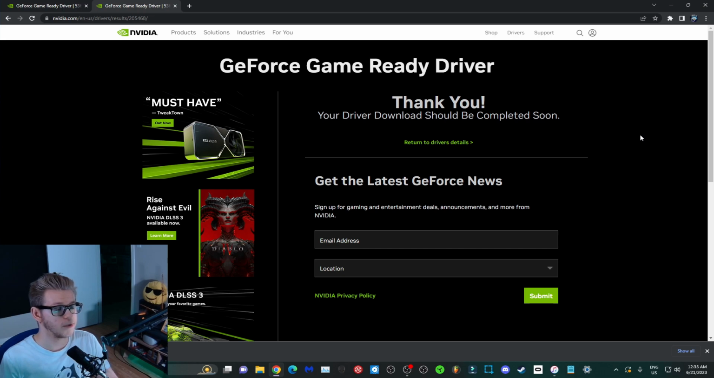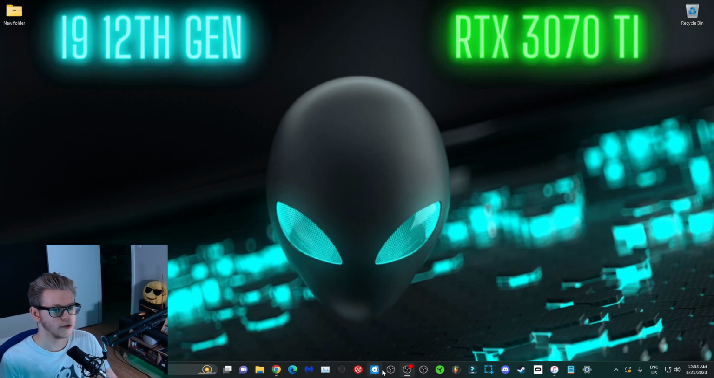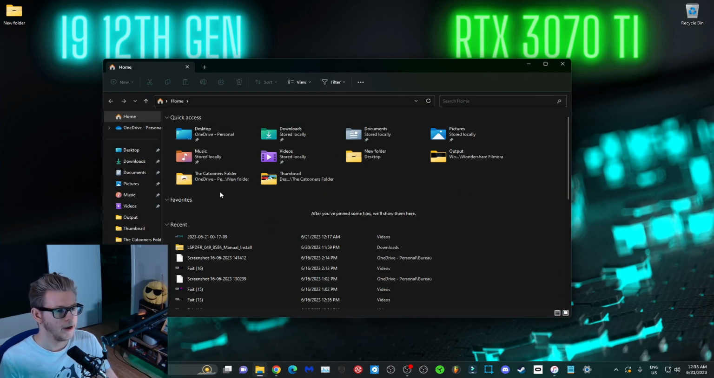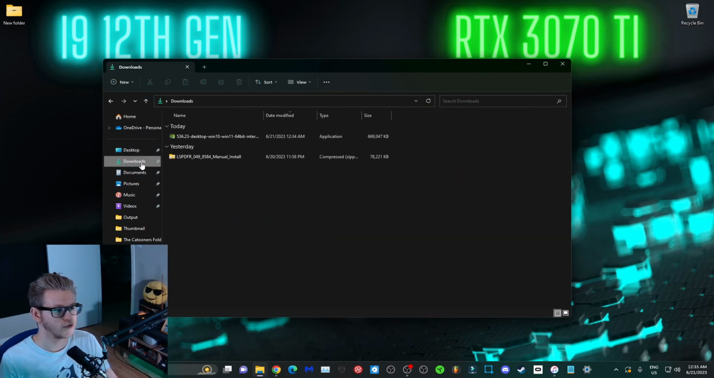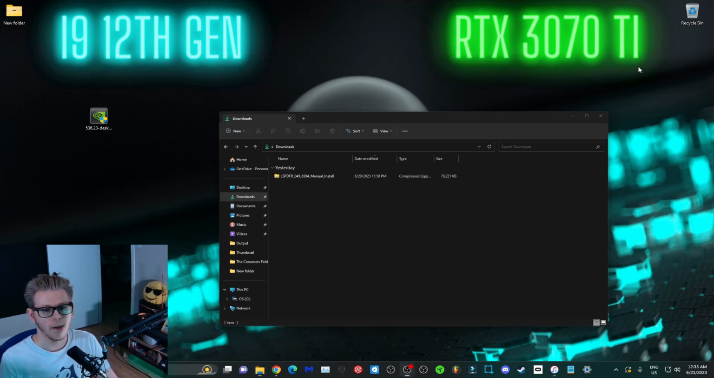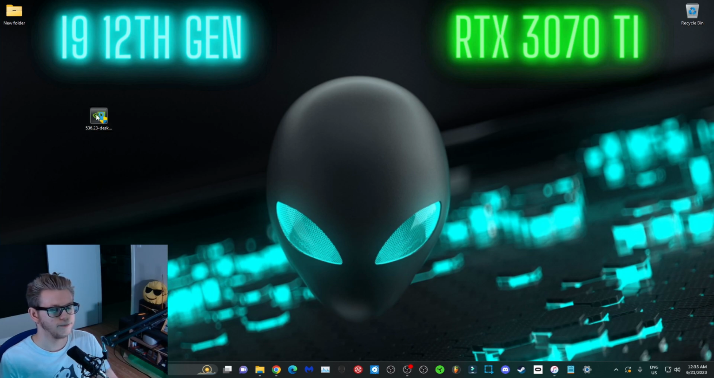So once your file has been downloaded, you want to go ahead and minimize your browser. Open your File Explorer, right click, File Explorer. There you guys have it right there. And scroll to actually find your downloads folder. There you guys have it. There it is. You can always drag it and drop it on your desktop if you prefer. Minimize that. You want to go ahead and click on it.